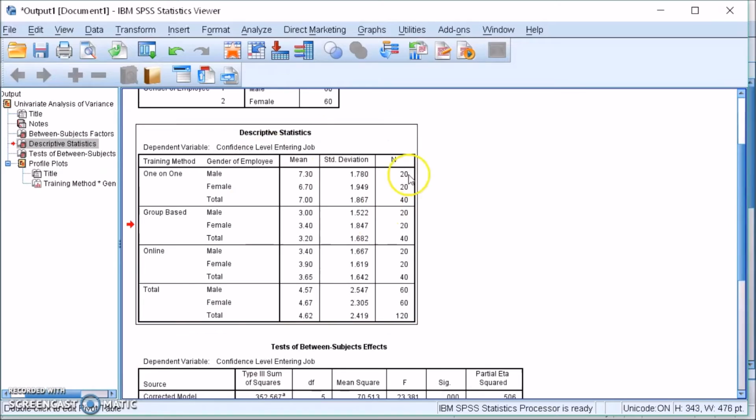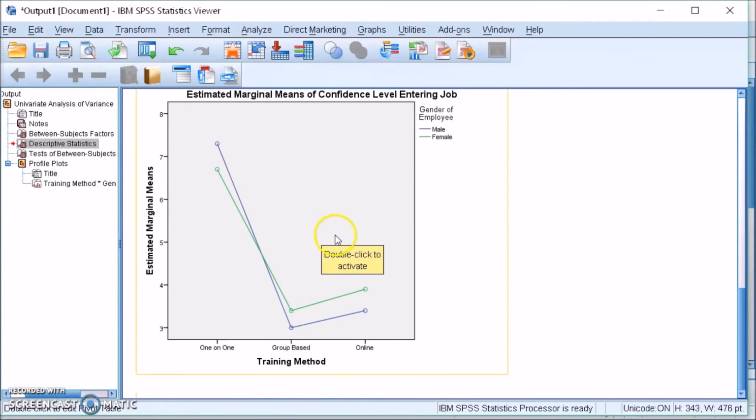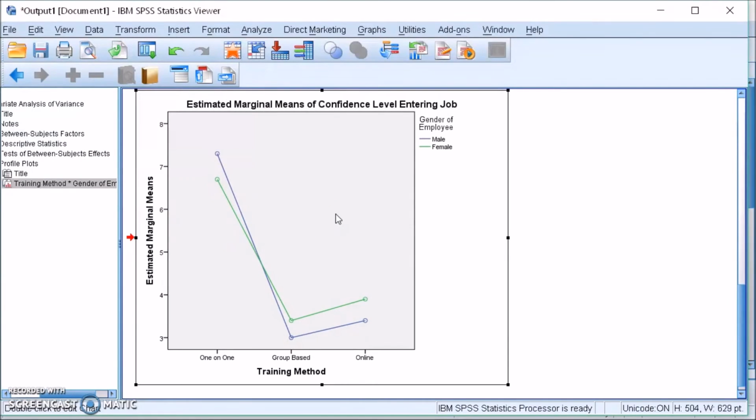For my descriptive statistics here, this is a breakdown of all of the marginal means. So if you wanted to break down what's happening at each level of both of the IVs, you could. I prefer, though, to look at the graph initially. I think the graph paints a more holistic view of what the data is trying to tell us.